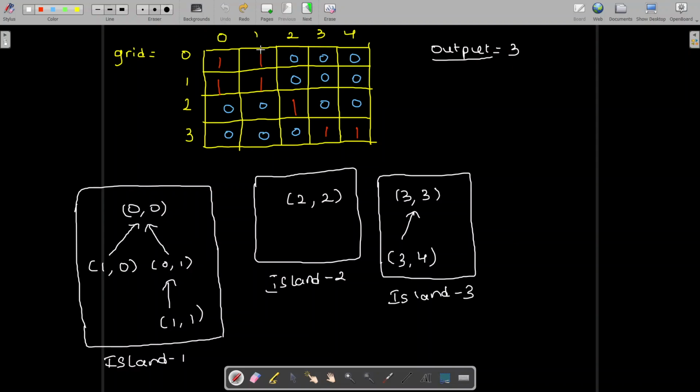Now I come to 0 comma 1. For 0 comma 1, what will be the neighbors? The neighbors will be 0 comma 0 and 1 comma 1. Since 0 comma 0 is already the parent of 0 comma 1, we ignore 0 comma 0 and we only keep 1 comma 1 as the child of 0 comma 1. So this becomes the child of 0 comma 1. In this way we have found one island.